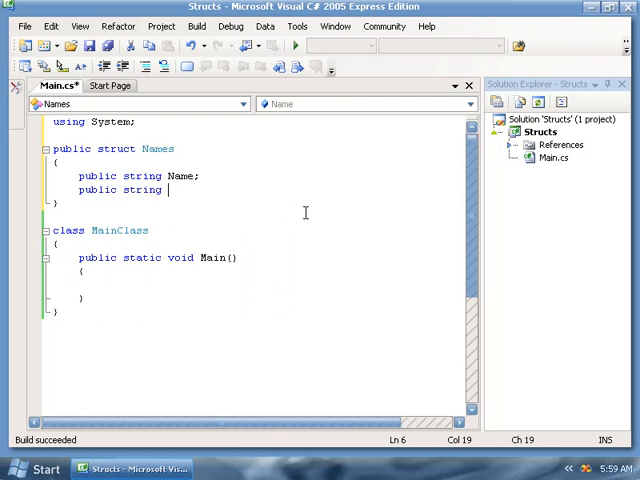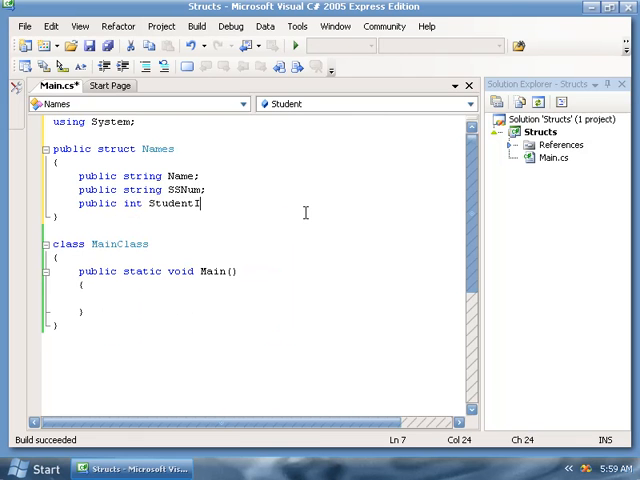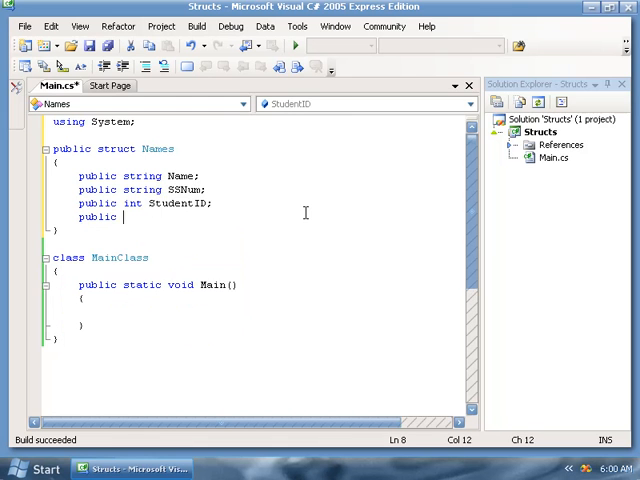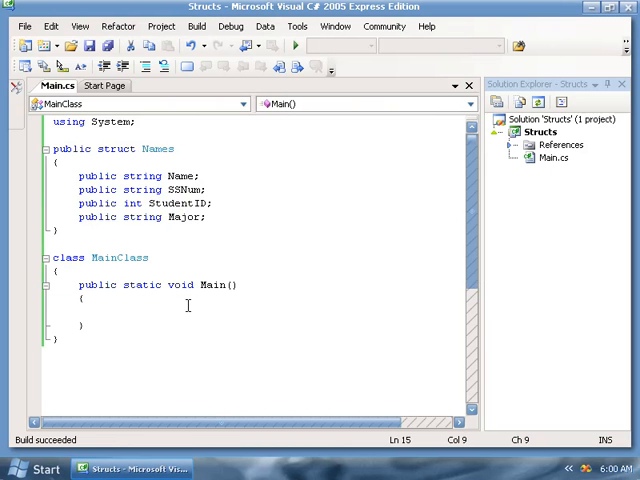Public string, we'll just do a social security number. Public int student ID. Public string major. So basically this is a small database that's going to be holding information about a single student. We're going to have the student's name, their social security number, their ID, and their major. Let's just do Control F5, make sure everything is working okay. And our program does compile and it does execute perfectly.